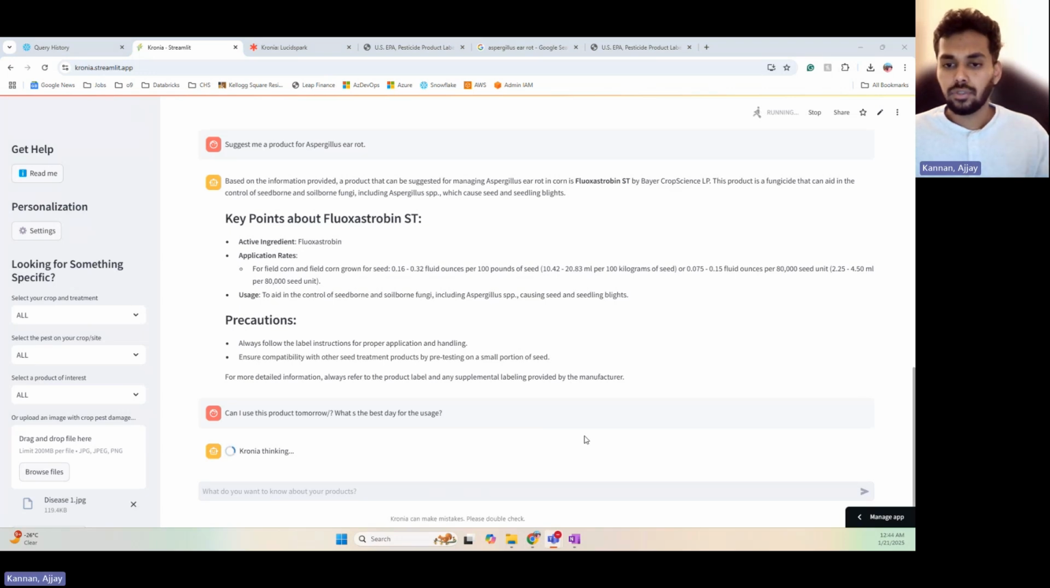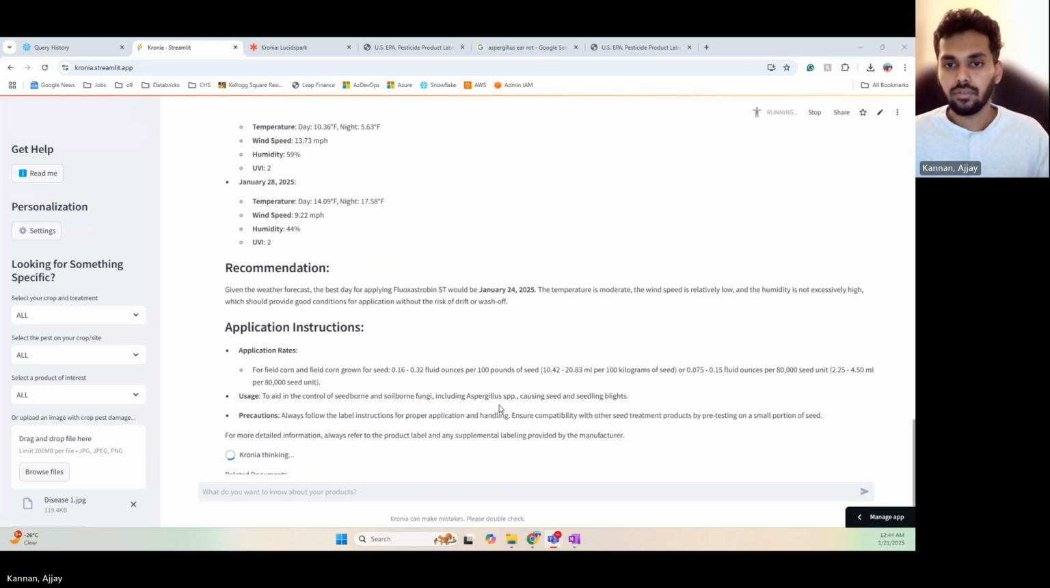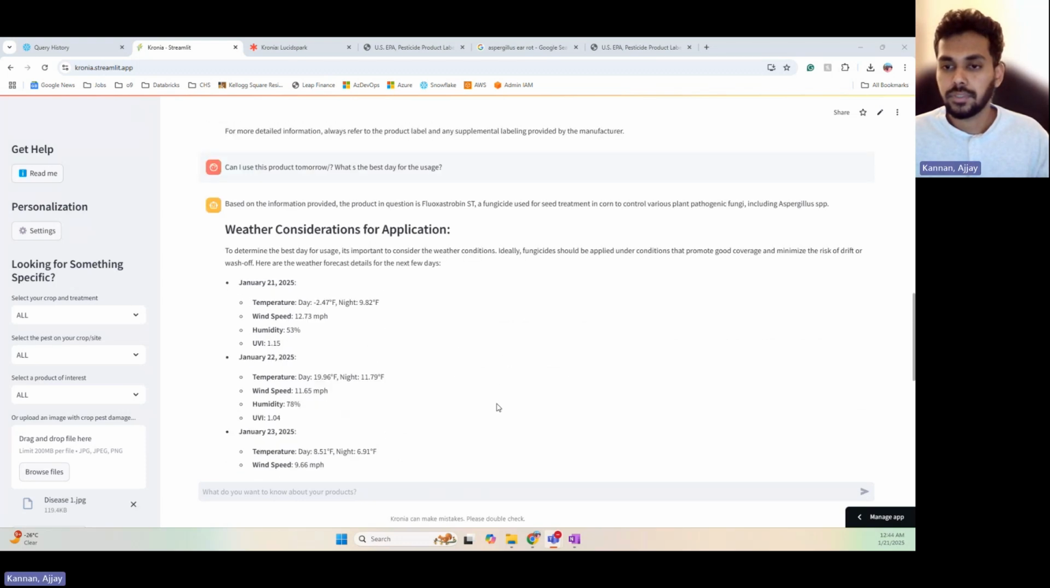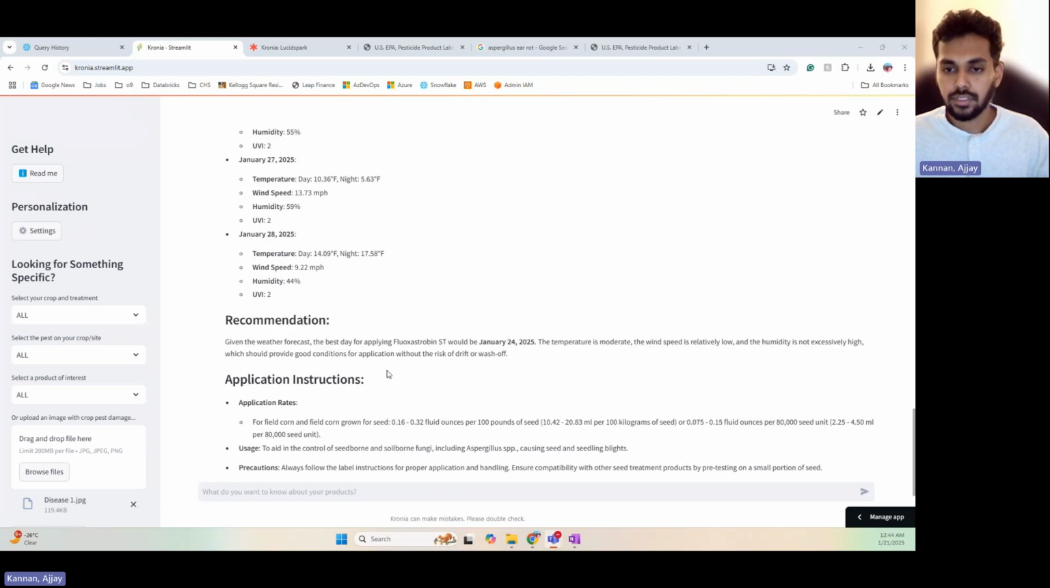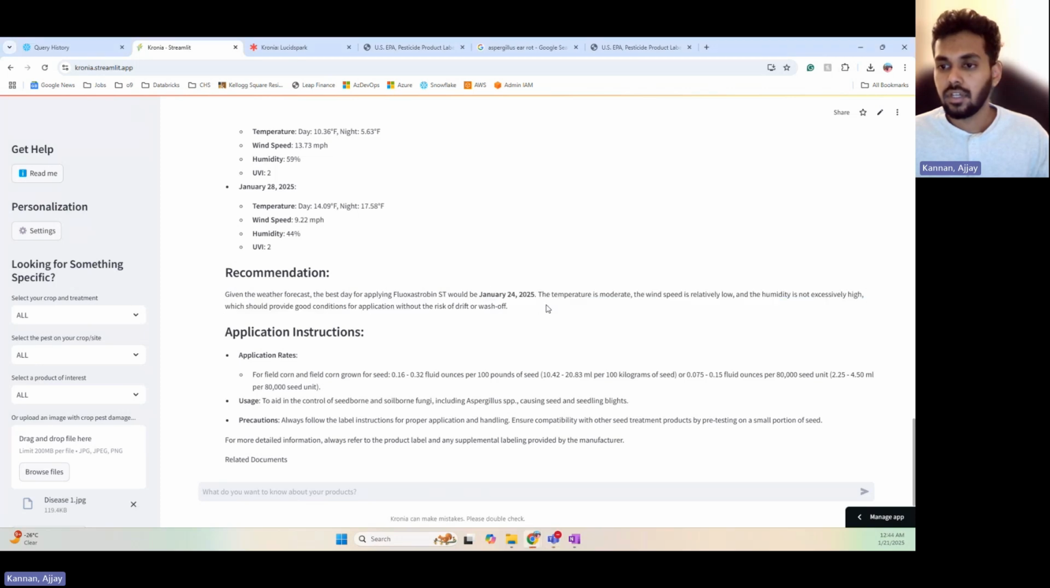And then it goes through the PDF documents, looks at what the PDF document says about pesticide drift, which is one of the conditions for the pesticide to be selected. It looks like to determine the best usage, fungicide should need minimal drift or wash. So it lists all the different weather information and gives out the recommendation.